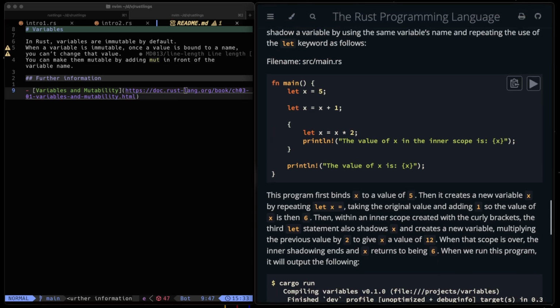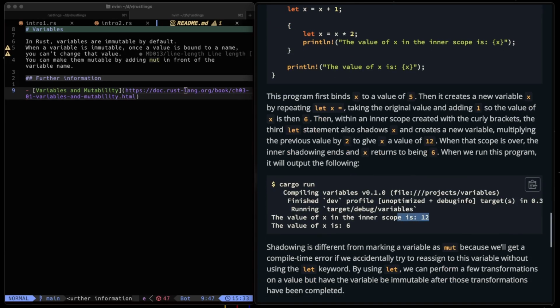So yeah, exactly that. It makes it 5, then makes it 6. Then for these brackets, because we have a set of brackets, it makes it 12, prints out that it's 12, and then sends it back to being 6. That 12 only lives for these brackets. So it goes back to being 6 and then prints out 6. So 12 and then 6.